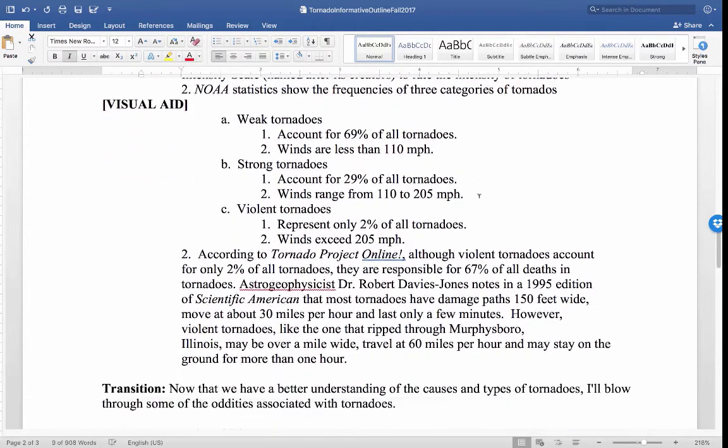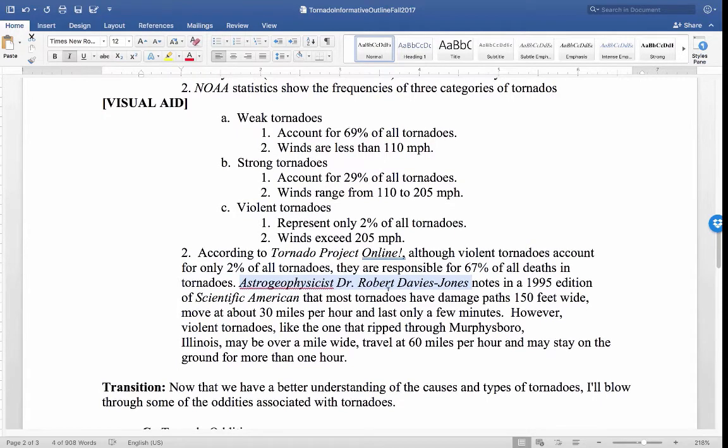So you notice that, and then also, according to the Tornado Project online, although violent tornadoes account for 2%, they also are responsible for 67% of the deaths. And then also you do want to put that in italics, so that we know who the person is and then what magazine they're writing in.